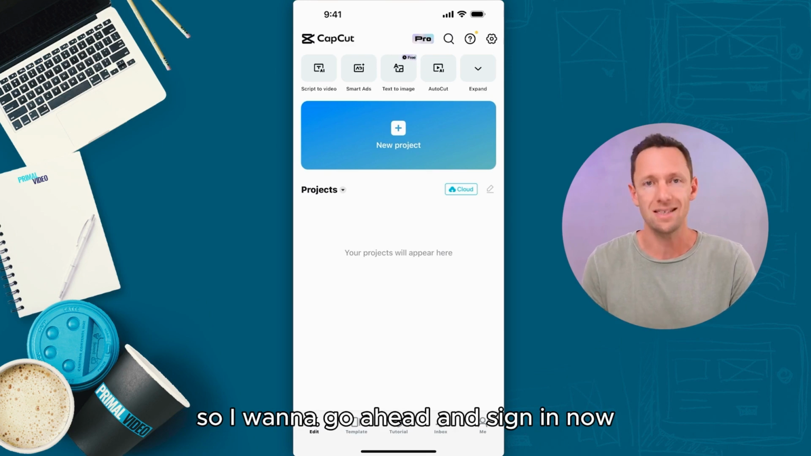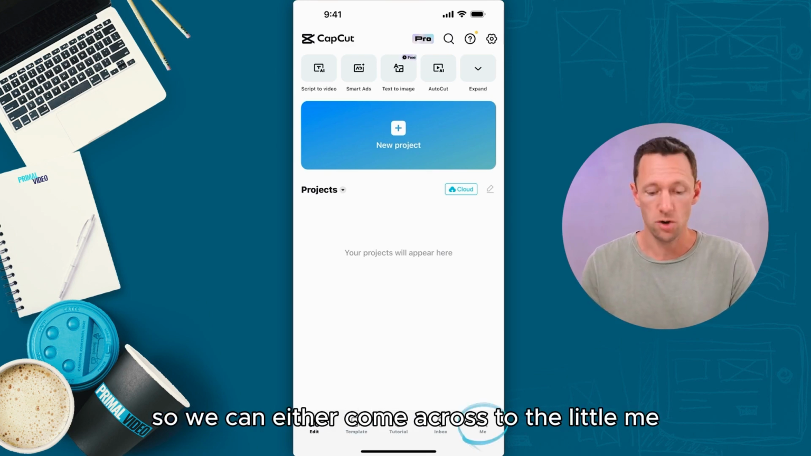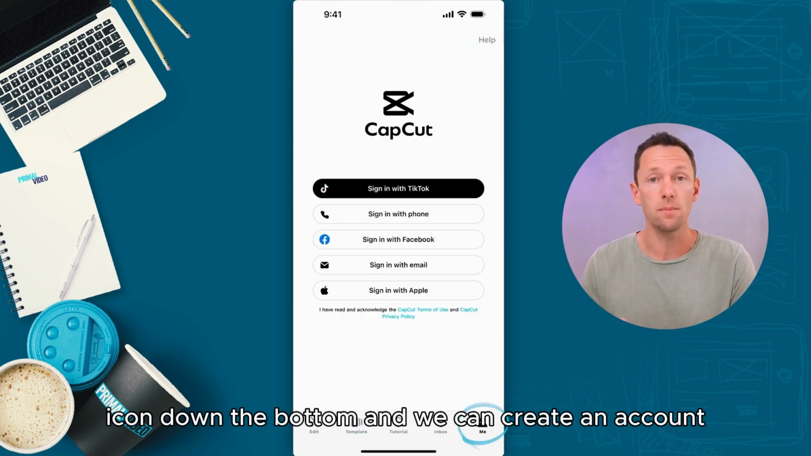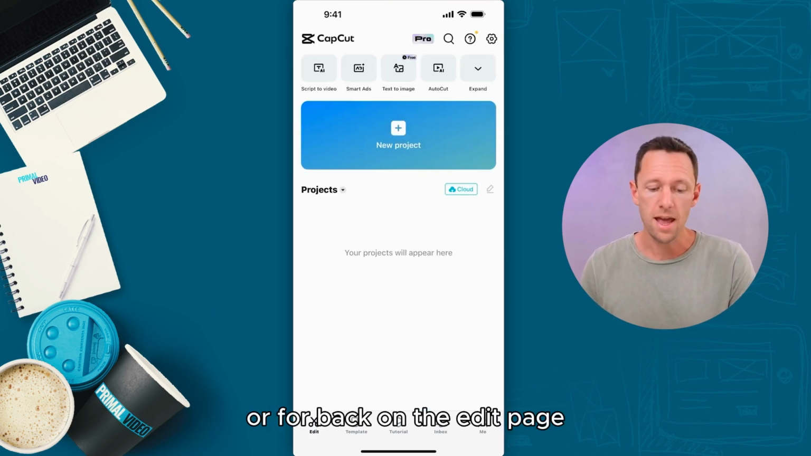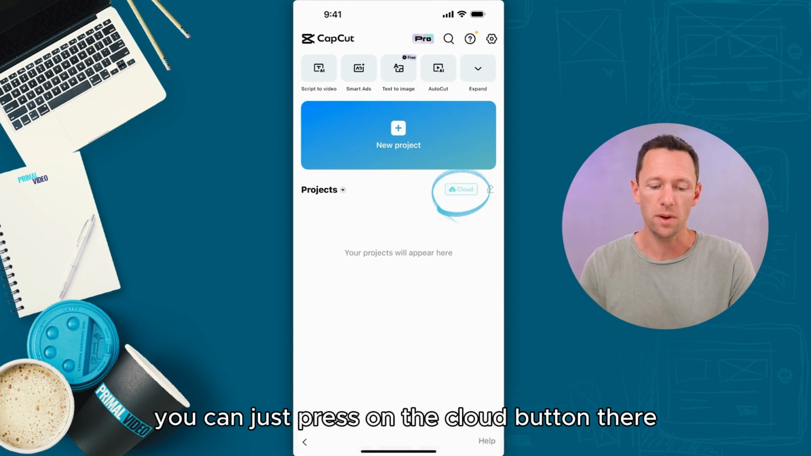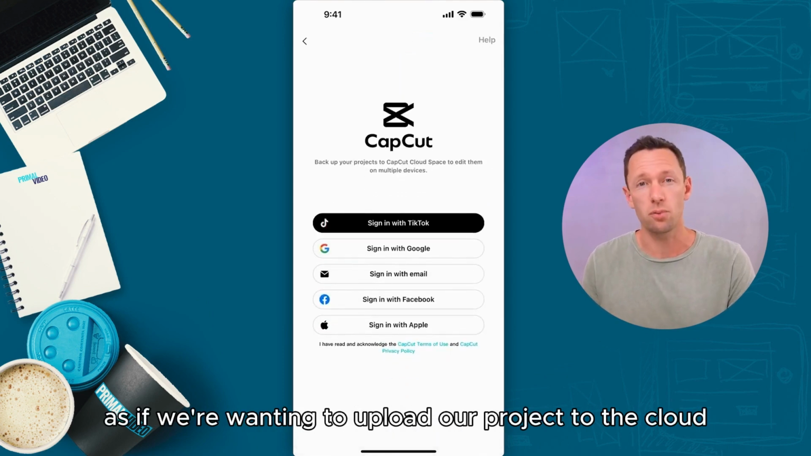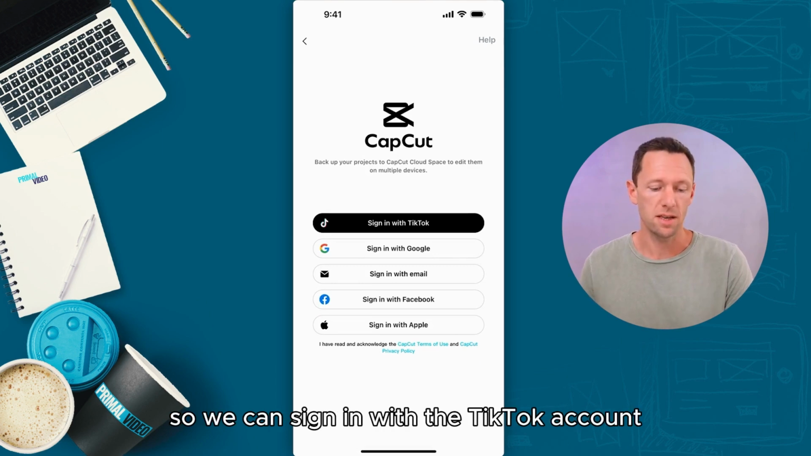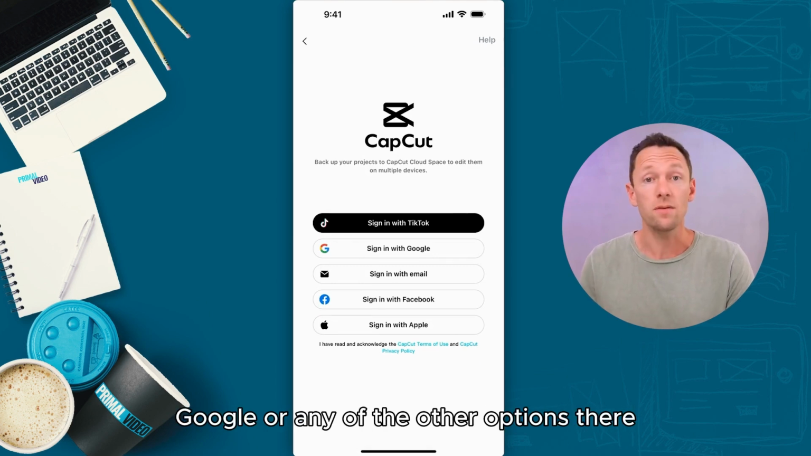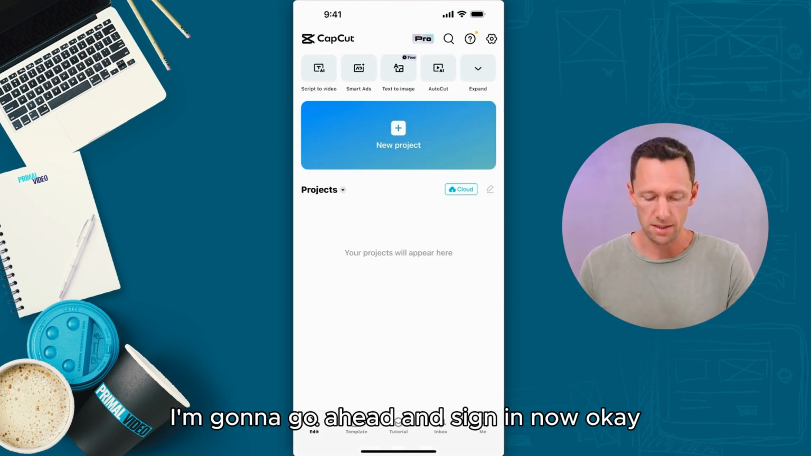So I'm going to go ahead and sign in now. We can either come across to the little me icon down the bottom and create an account, or we can sign in that way. Or if we're back on the edit page, you can just press on the cloud button there as if we're wanting to upload our project to the cloud, and that's going to prompt us to sign in. So we can sign in with a TikTok account, Google, or any of the other options there. I'm going to go ahead and sign in now.